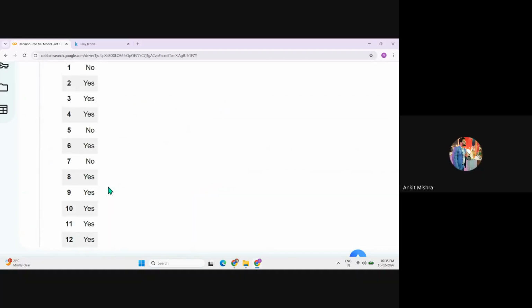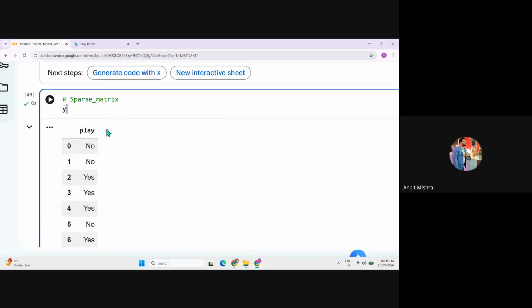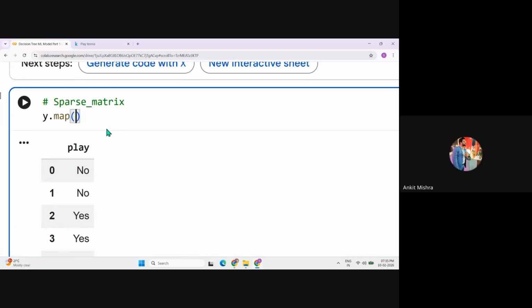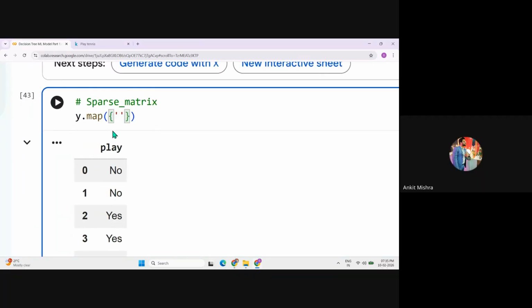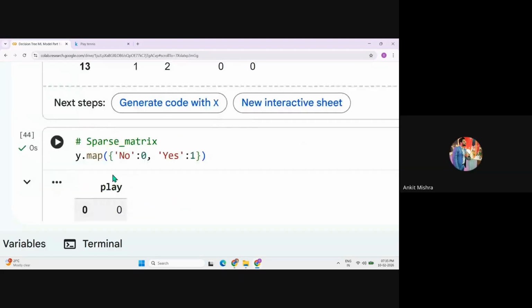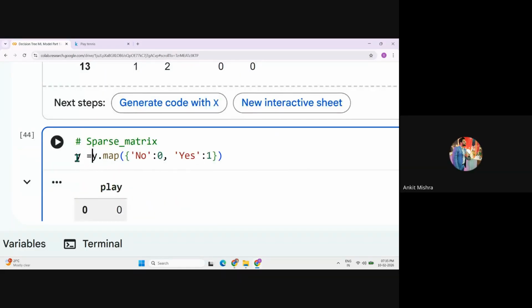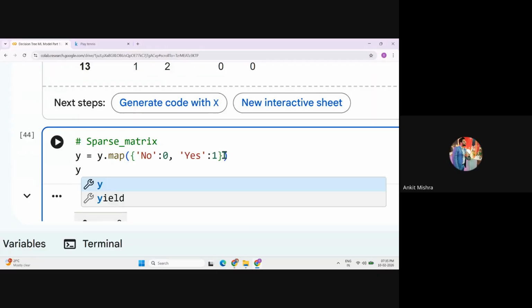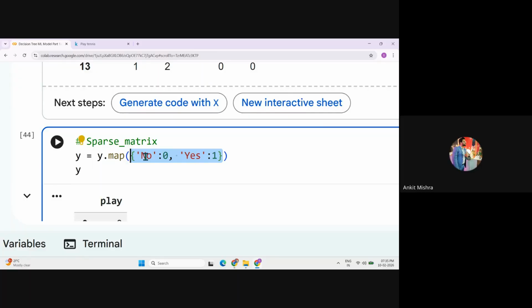So in this y, you can simply write the map method, and inside this map method you have to give the dictionary, where no is represented by 0 and yes is represented by 1. Now run this, and you can simply reassign this code to the same y. You just need to remember this also: no is considered as 0 and yes is considered as 1, right?